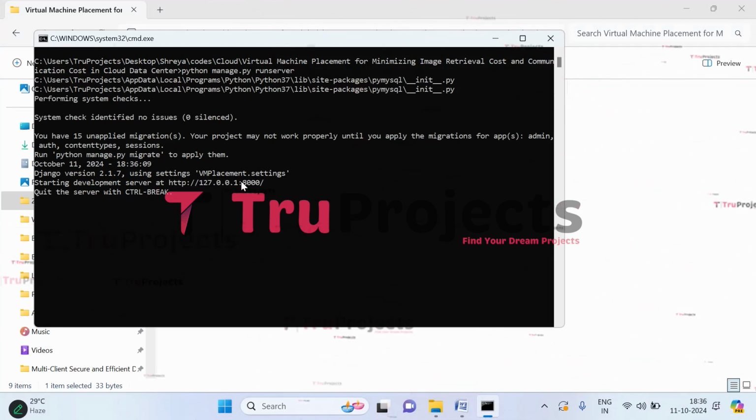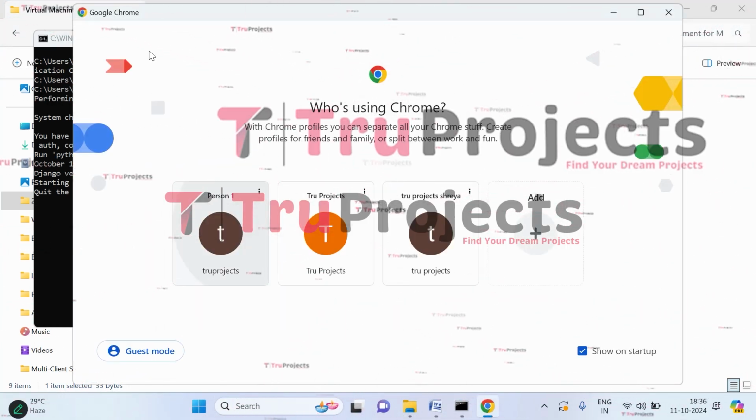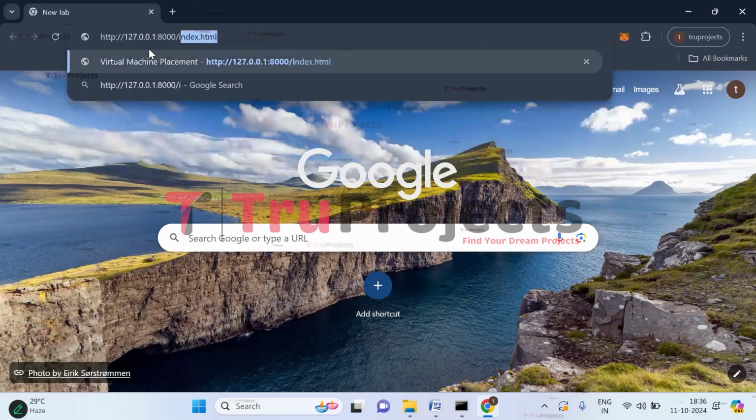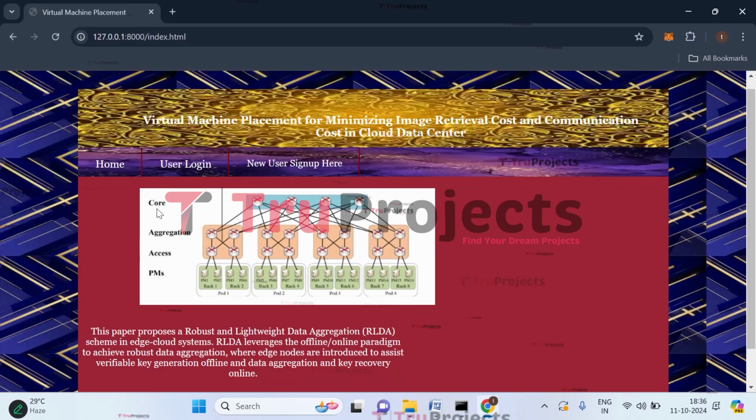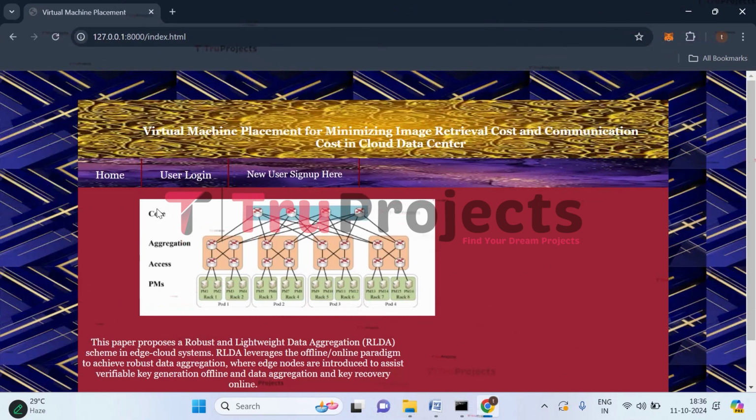So I'm copying the link. I prefer Google Chrome, so I'll paste it in that. Paste the link here, at the end type index.html and click on enter. So this is the web page of the project, which is displayed in the browser. And this is built using the Django Framework.